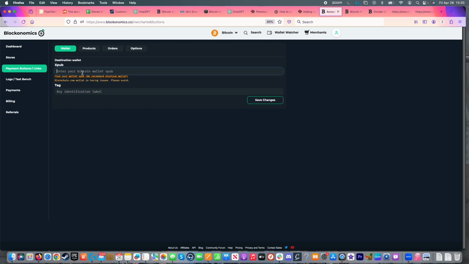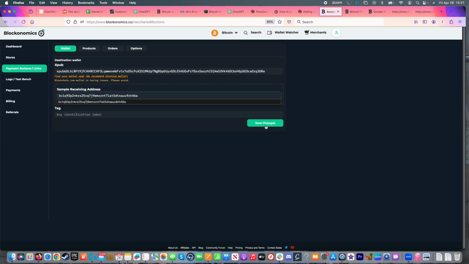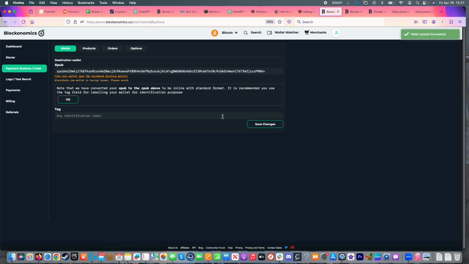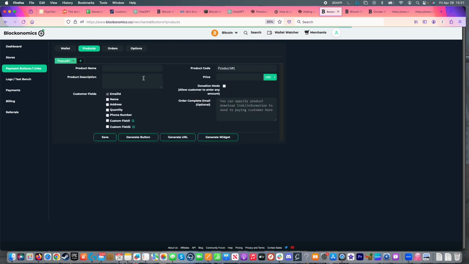And I'm going to need to enter in my Bitcoin XPub. You can find this on most major wallets by following the instructions here. Once I've done that, I'm going to click on Save Changes. And then I'm going to click on Products. Once I'm on Products, this is where I can enter in the information that I need.